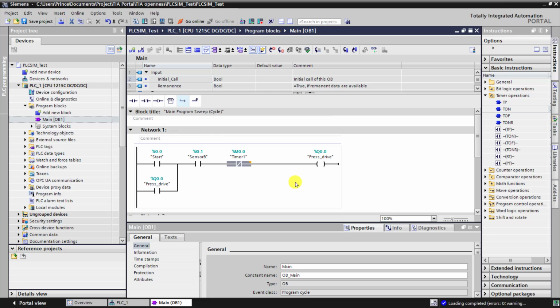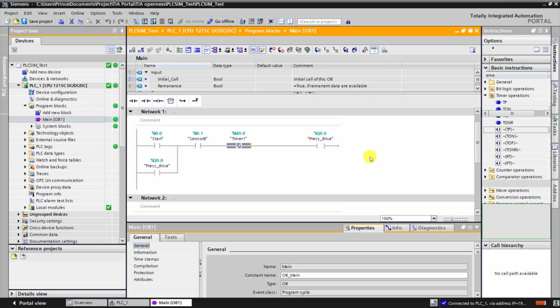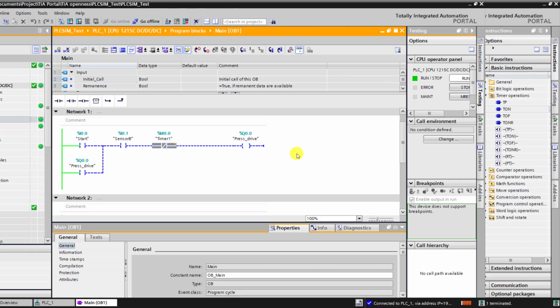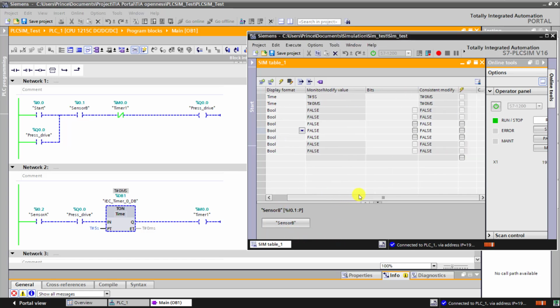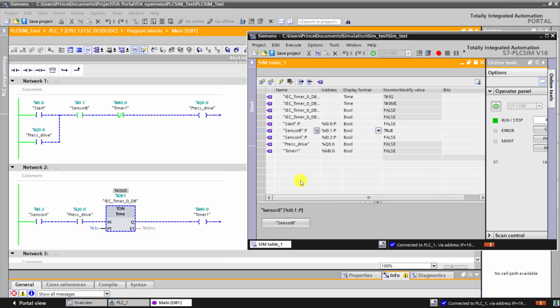I switch back to the project and now move to online. Great, we are online. I put on the goggles and now line up. We have our simulation table here. We have our sensor B that will indicate that we have material on the bench. So I scroll to this section and then activate that. I scroll back again and we can see it's activated in our program.